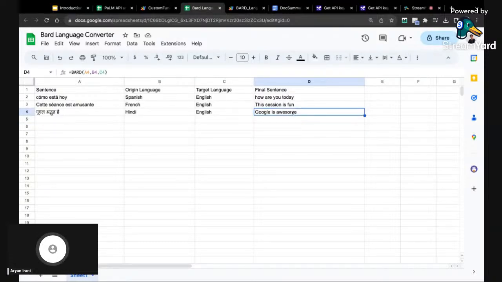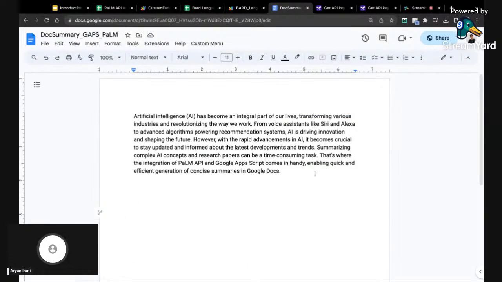So this is how we have integrated once again Google Bard inside of our Google Sheets to convert a sentence from an origin language to a target language. Now, the final demo that I have here is going to be very interesting.